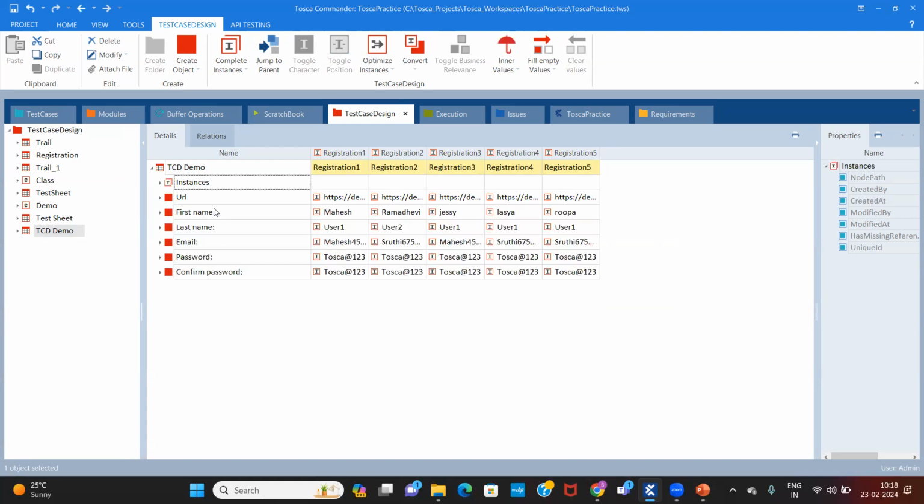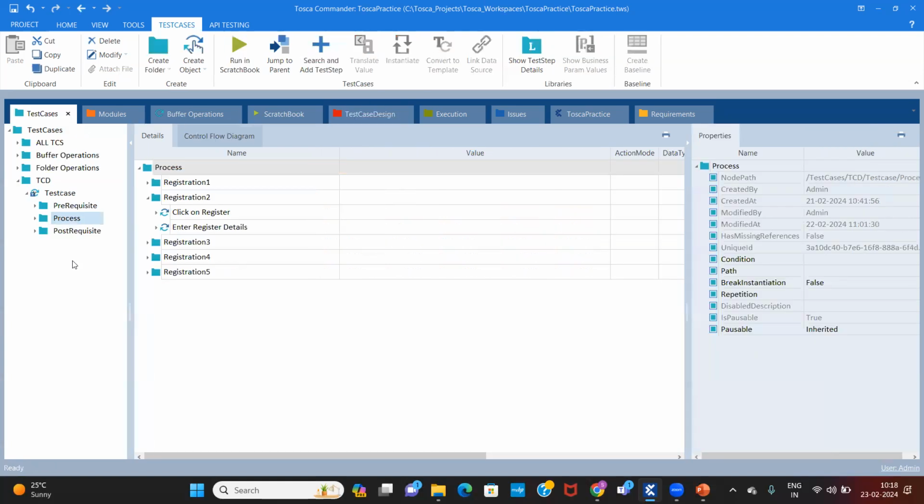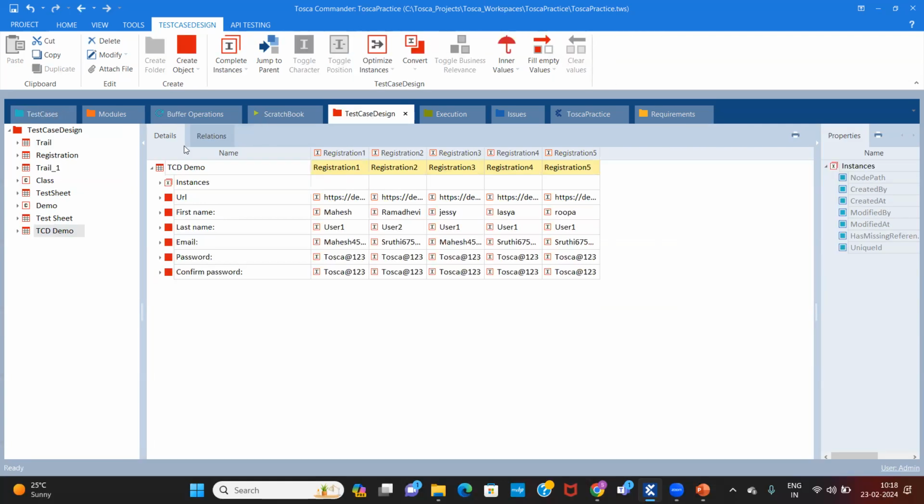So today I'm going to explain about the conditions. For example, if we want to work on five test cases at a time, but we want to use one test sheet for five test cases. For example, our team leader ordered us to prepare one test sheet for five test cases.